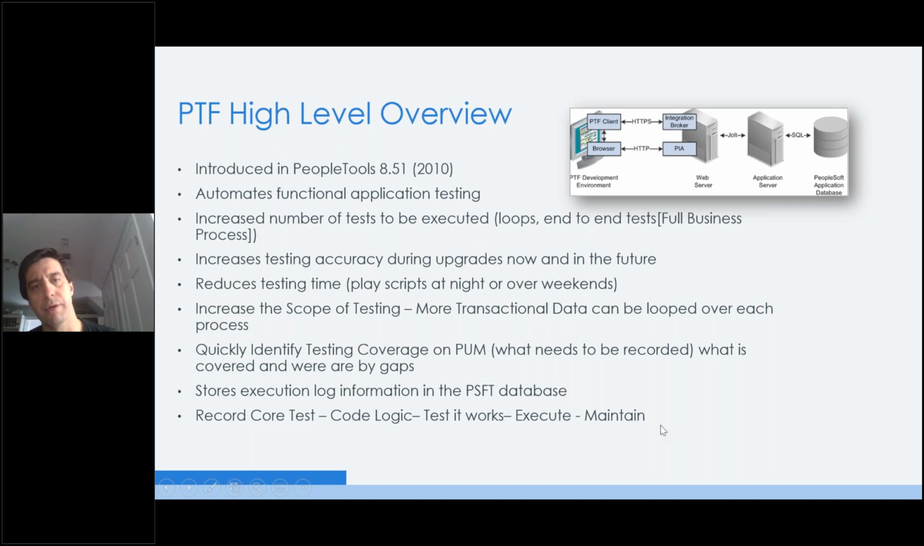I have about 2 slides on the intro, then we'll get into the meat of the presentation. The tool itself was introduced in 8.51, because as I mentioned in my intro, that was around the 2009, 2010 time frame. The 8.51 is the beta version of the tool. It became a lot more stable with 8.52 and onwards. At its core, this is a functional application testing tool, so it can do all your unit, system integration testing cycles, UAT cycles, but it's not meant as a penetration testing tool or a load testing tool. There's other software that does that. This is purely a functional regression testing tool for those cycles, okay?